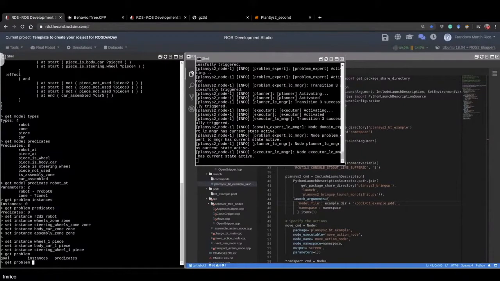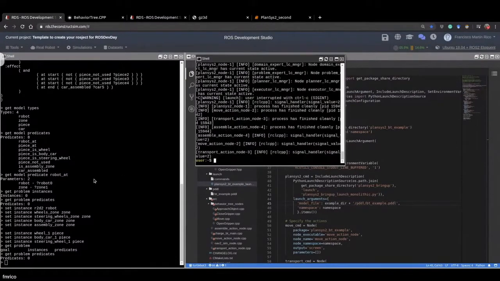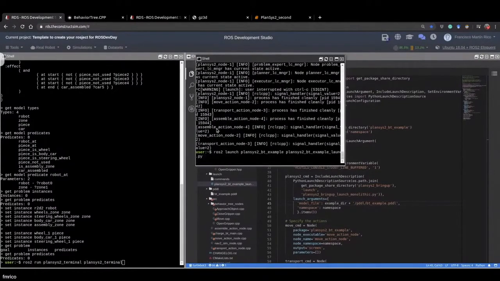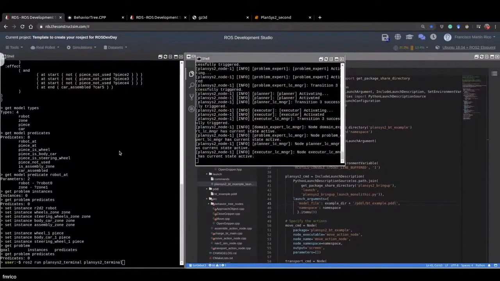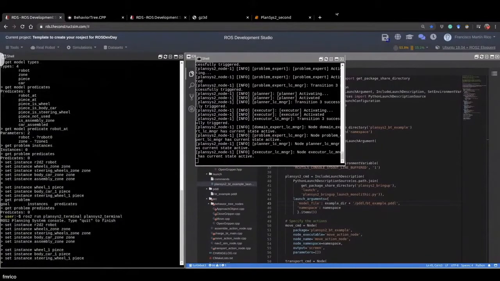instance predicates. Sorry. Oh, this happened last day. No problem. I don't know why. Let's start again. Populate again with the instances. And predicates.